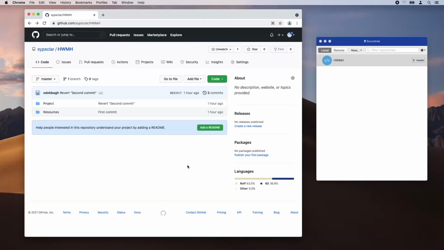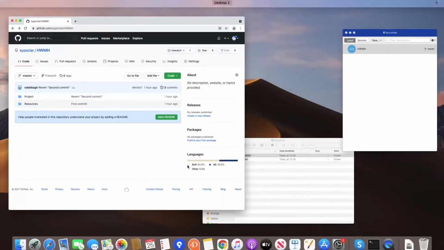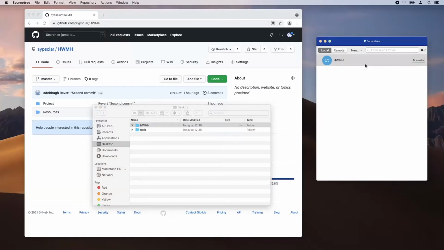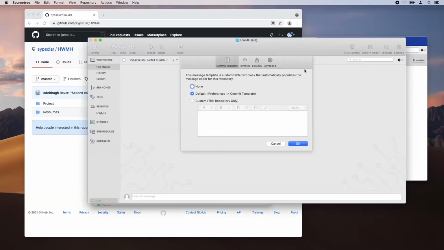I've switched to another session on my computer to show this. I've created a new empty folder with the name of my database application, and in this folder, I have also created a new local repo. On SourceTree, I have also configured the remote connection with the remote repo in GitHub.